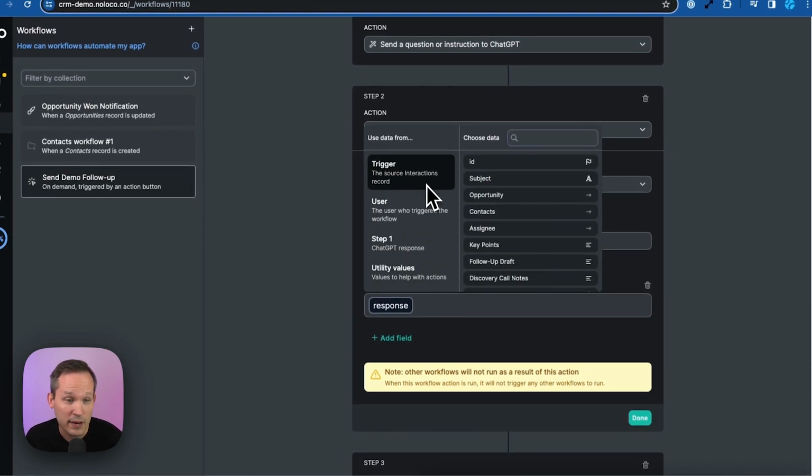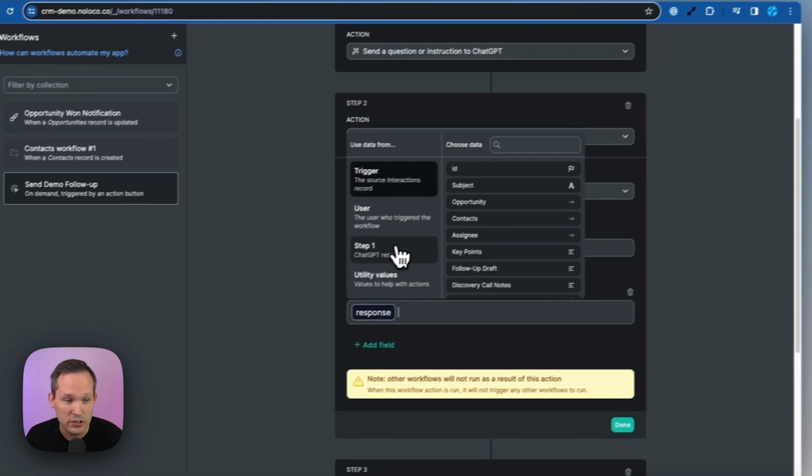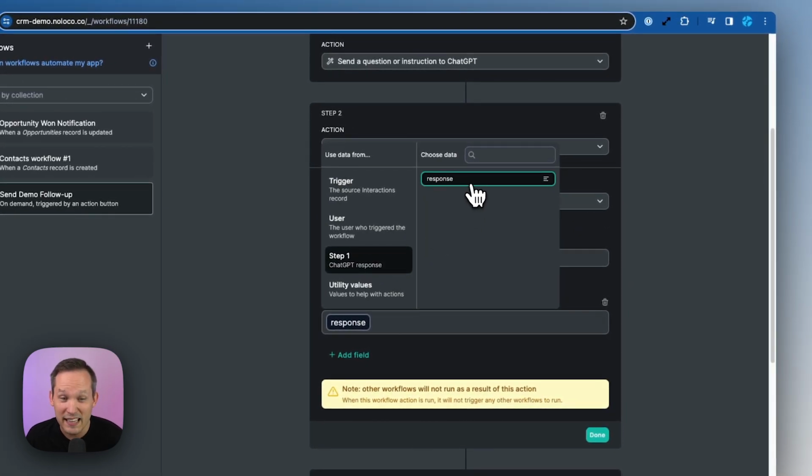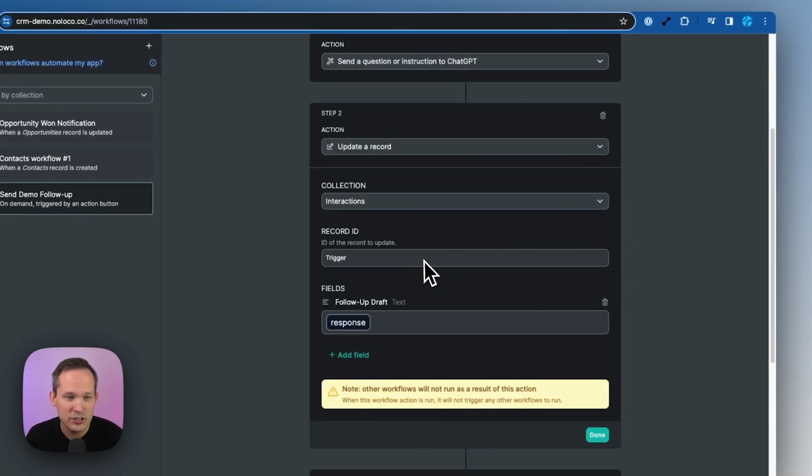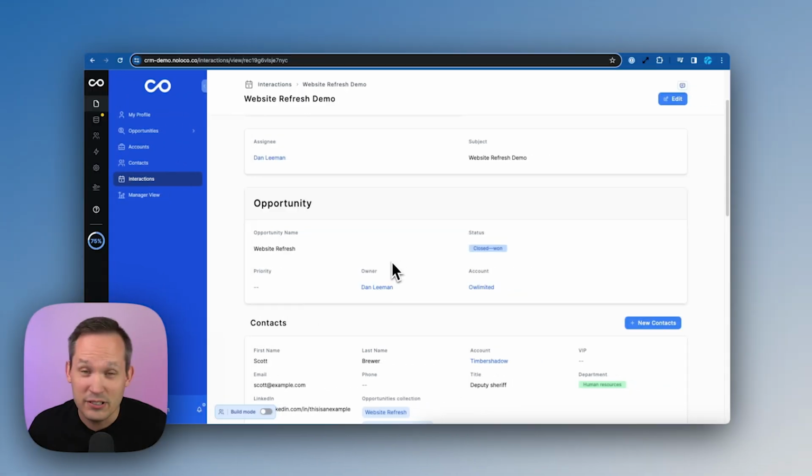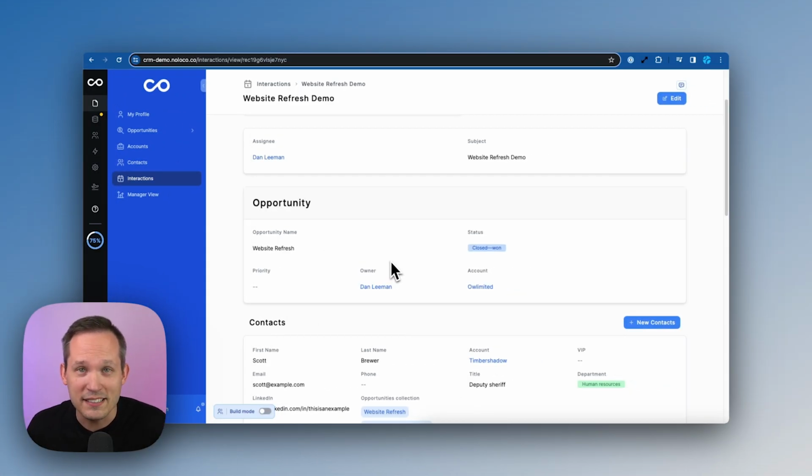And you can see, hey, we can use data from the trigger, we can use data from the user, but in this case, we're actually using data from step one, the response from ChatGPT, and that's where we're plugging this in. So this is just a field that we're updating, and we're sending that information from the response to update that field. So now we can actually open up the record to see what this looks like.